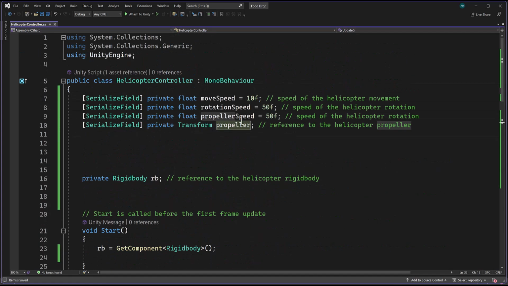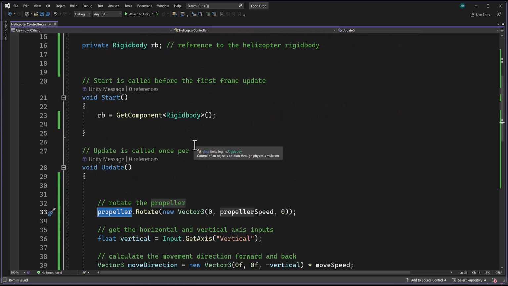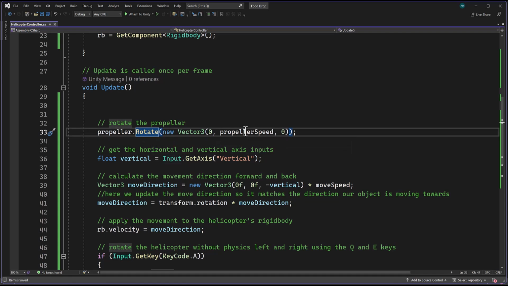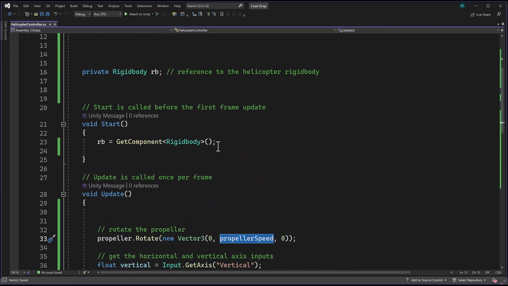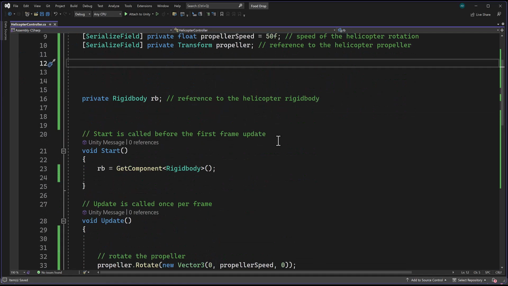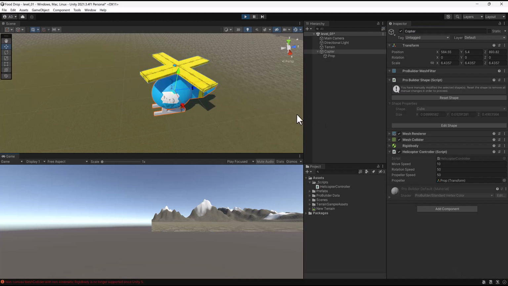And down here, we're just saying, hey, we're going to access that rotation of that propeller on the y-axis, and we're going to do it according to that 50 value here. So let's save this and return to Unity and take a look at how that works. All right, so I went ahead and pressed play, and you can see now that our propeller is spinning.